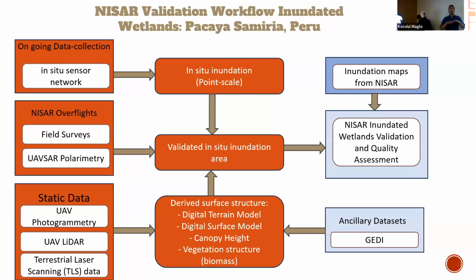So this is the overall classification workflow that Professor Kyle is working on. The three main pieces that we're focused on are the in situ inundation, the derived surface structure, and the inundation maps from NISAR. We don't have the maps from NISAR yet because the satellite hasn't gone up, but we'll talk about that in a minute.